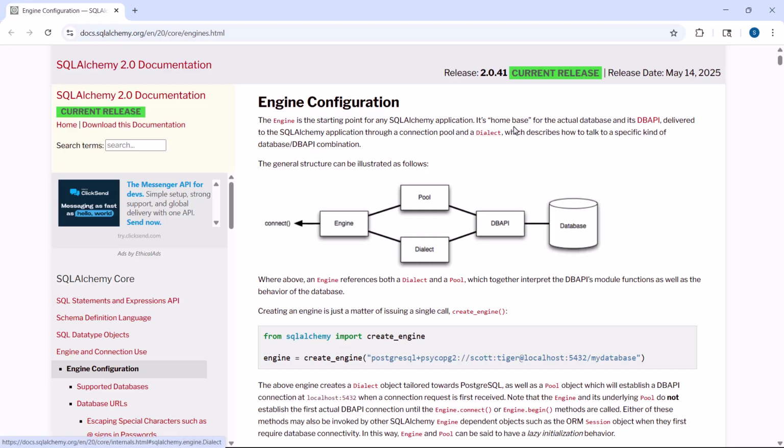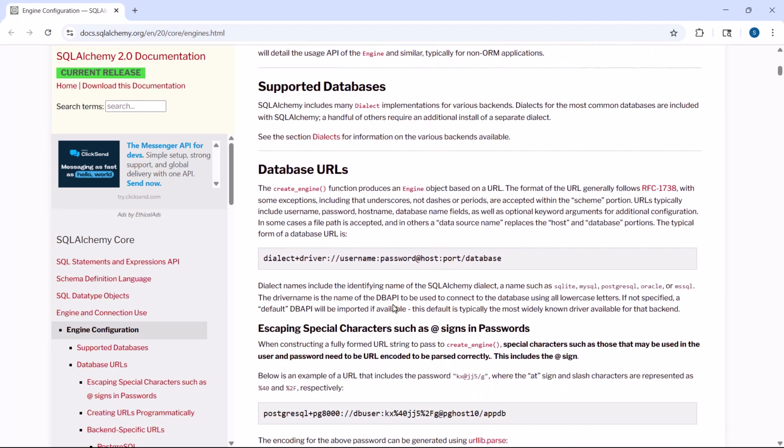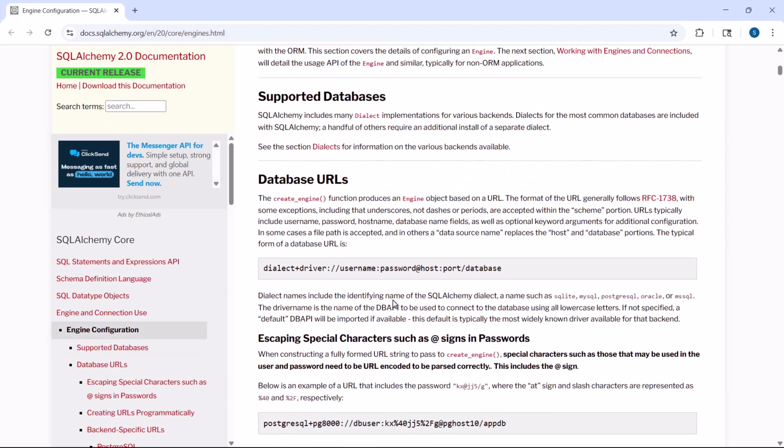So it's home base for the actual database and its DB API, delivered to the SQLAlchemy application through a connection pool and a dialect, which describes how to talk to a specific kind of database or DB API combination, right? So this is the starting point for any SQLAlchemy application. Here you have the complete documentation.